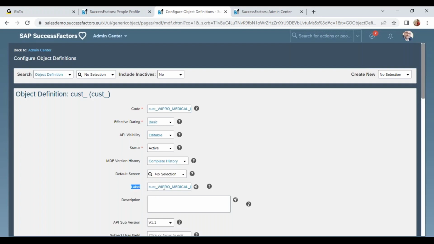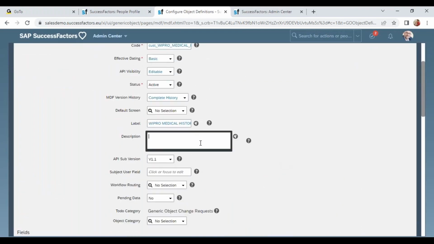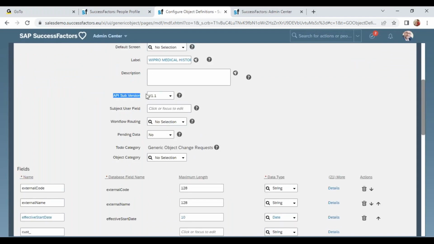Okay, label. I want to label it as Wipro medical history, and maintain it as Wipro medical history. Description, it is blank, you can leave. API subversion, you can leave it as it is, version 1.2 or 1.1.